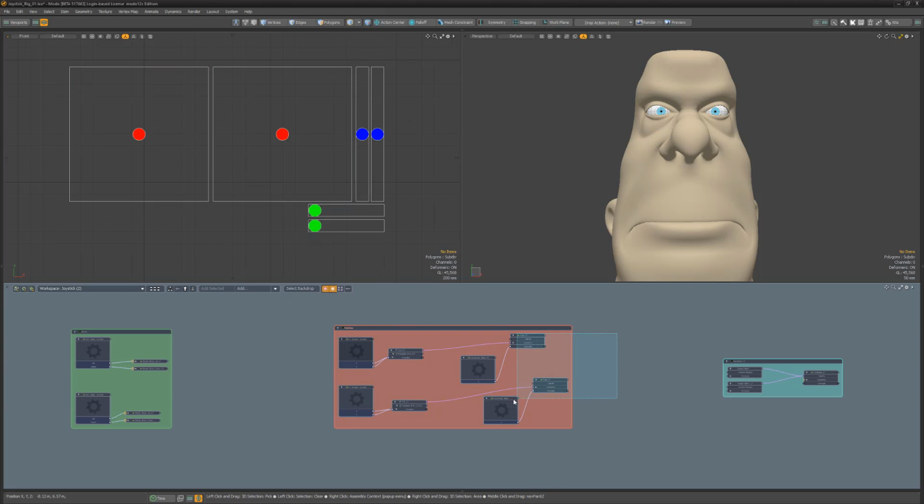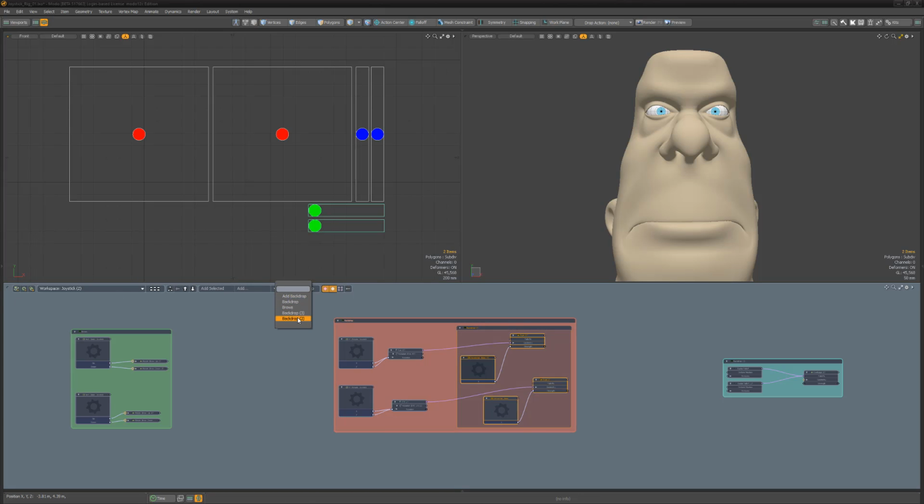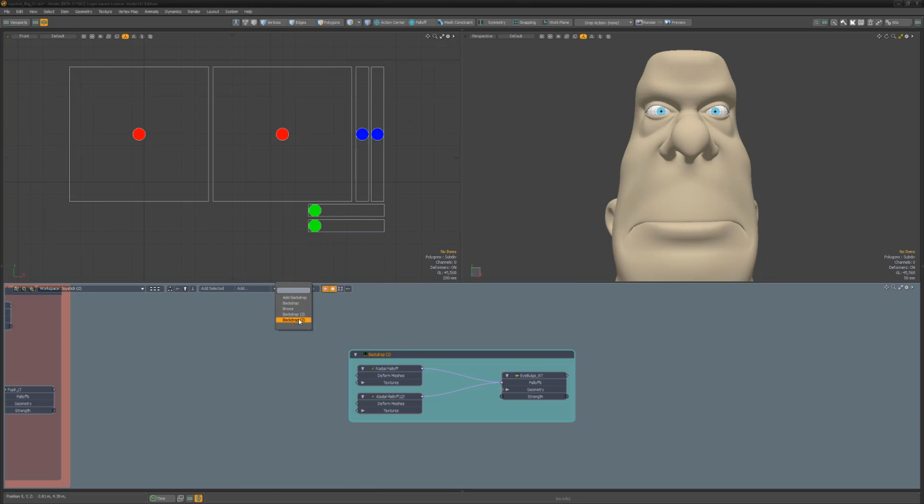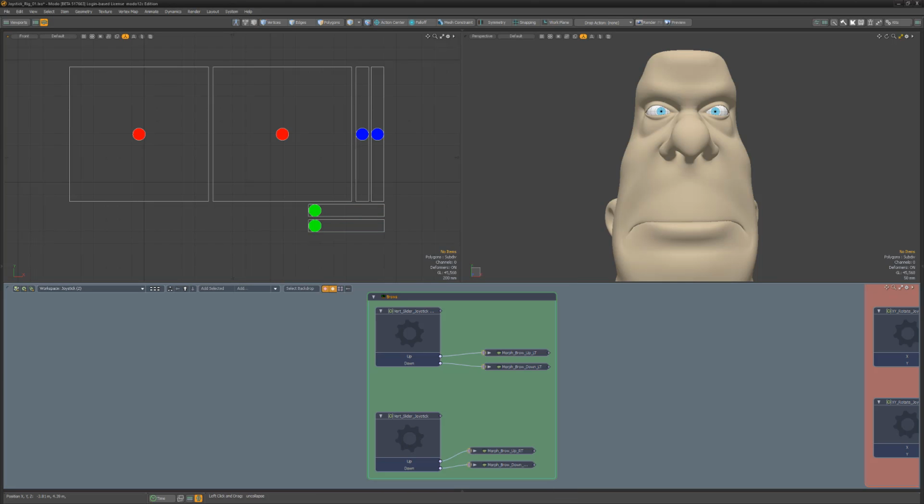Backdrops also support backdrops inside of backdrops, giving you the ability to organize nodes within an existing backdrop. To quickly navigate a complex network and to focus on a specific backdrop, you can use the Select Backdrop menu. To remove a backdrop, simply select it and press the Delete key.